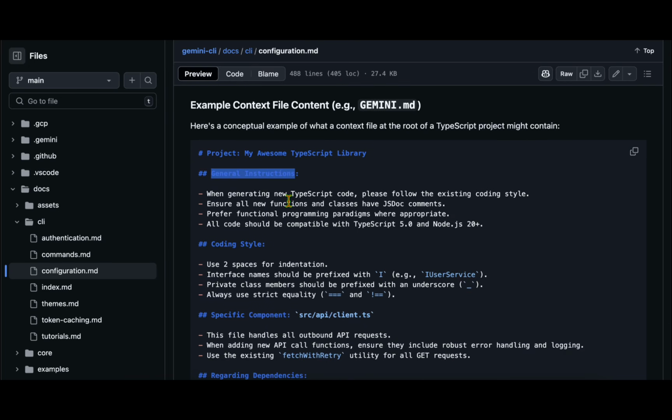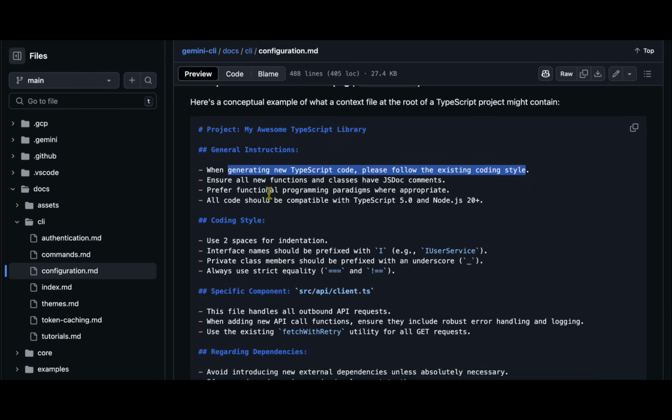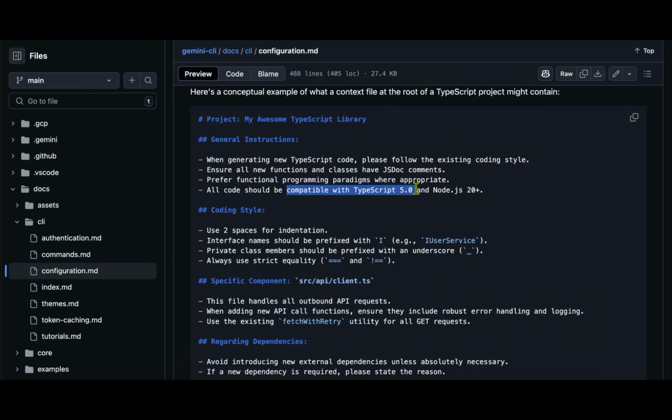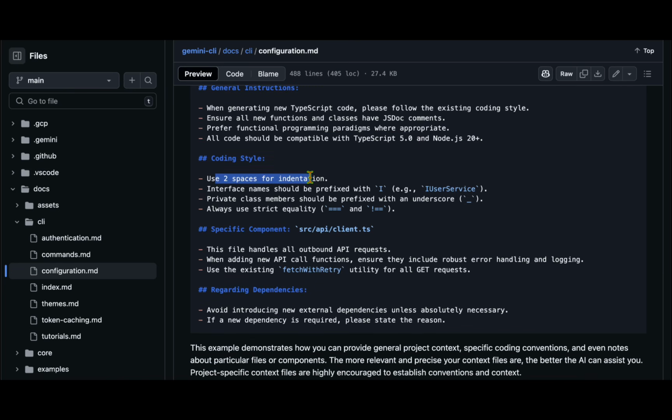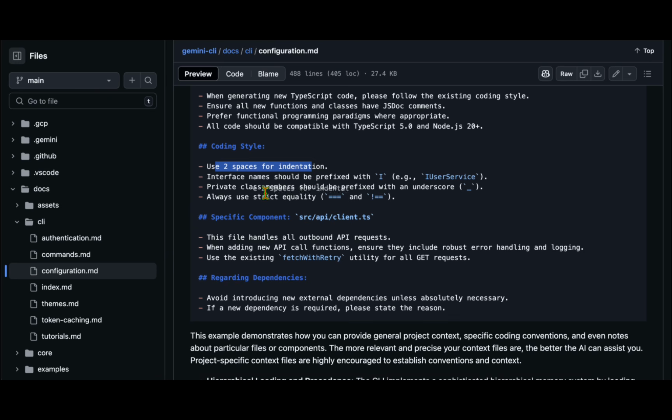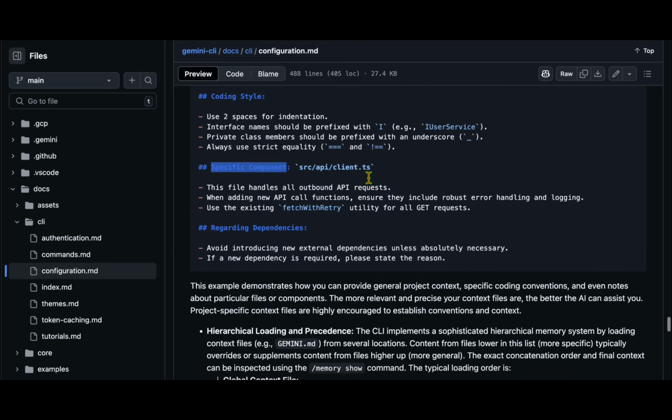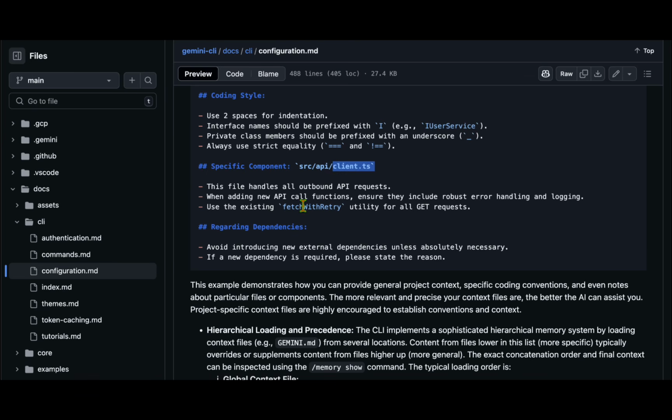We can have the general instructions, which could be, let's say this is a TypeScript library, and you are giving general instruction as to when generating new TypeScript code, please follow the existing coding style. And you're saying that prefer functional programming paradigm when appropriate. All code should be compatible with TypeScript 5.0 and Node.js 20. And for the coding style, you're saying use 2 spaces for indentation, and you're giving all the coding style details. And you're also giving specific components. For example, for the client.ts, this file handles all outbound API requests. Whenever adding a new API call function, ensure they include robust error handling and logging.